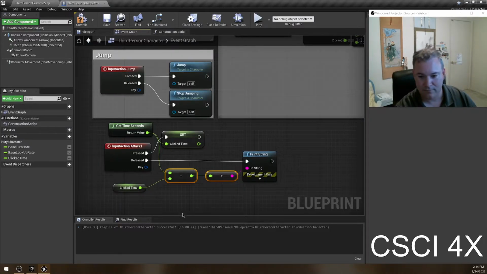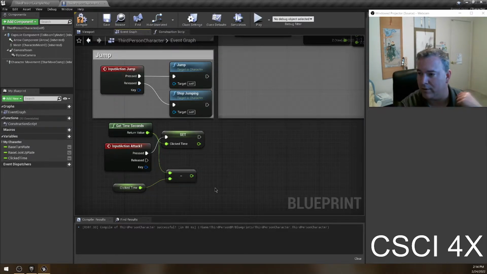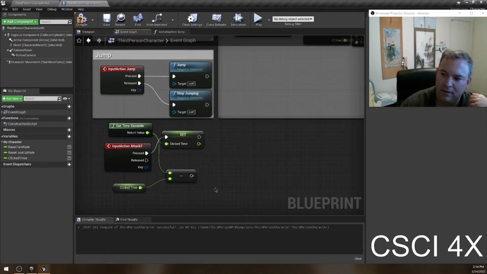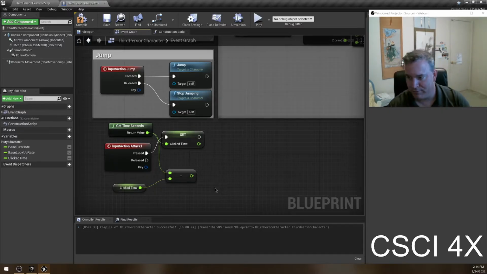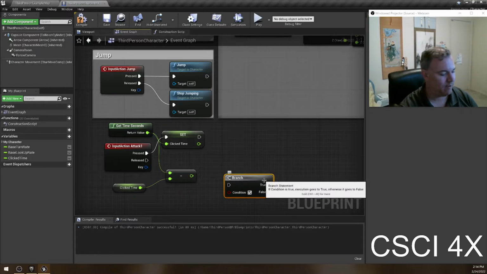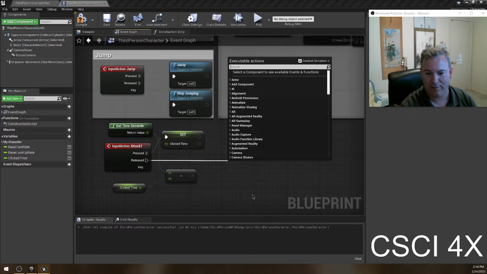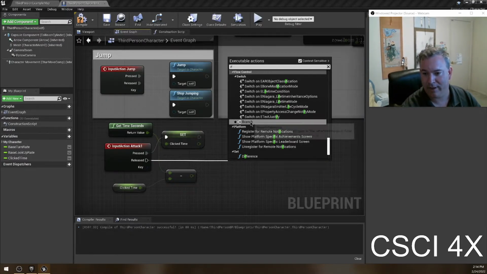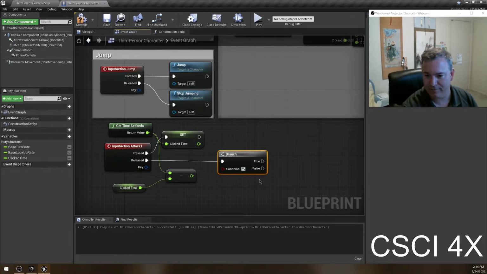Okay. So cool. We know that works. Now we need to say if the difference between the two is greater than like a second or something like that. If it's greater than a second, fire. If not, play a sad pew, pew, pew sound. We do that with a branch. I could hold down B and click, B for branch and click. Or I could just drag out from here and type if, which gives me a branch. A lot of different ways of doing this.